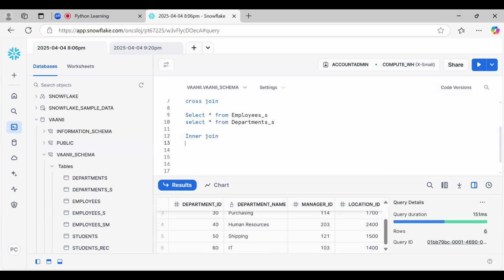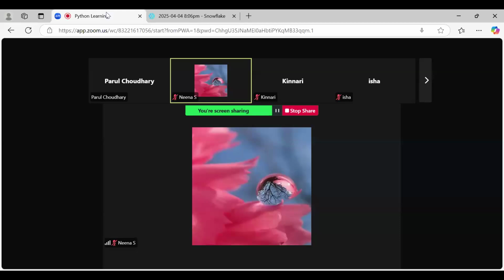So what does inner join mean? Inner join means if we have two tables and we are trying to do the join, it will only select the matching data, matching rows. So how will it work? I will show you in detail. Let me reset it.